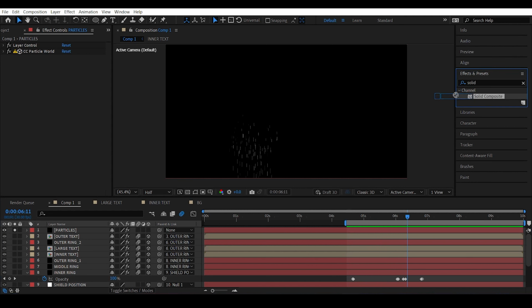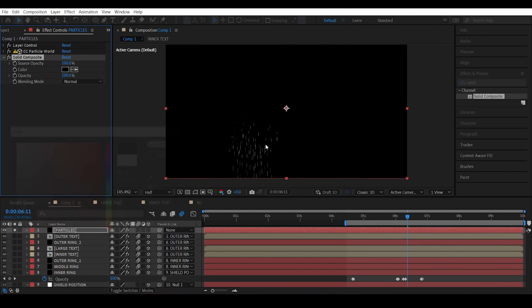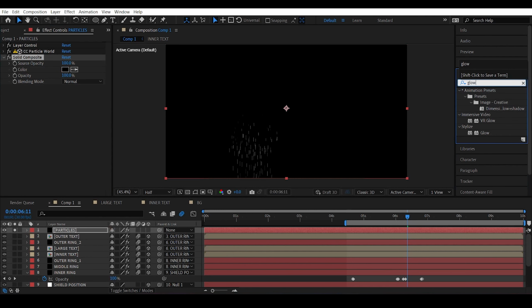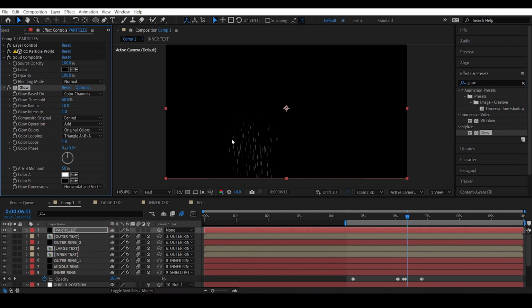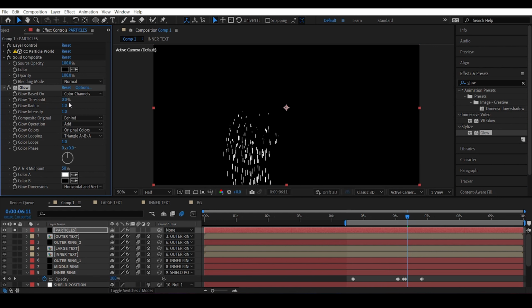Now apply solid composite effect. Make the color black. So this gets rid of the alpha channel. Add a glow effect. Increase the glow radius to 1 and decrease the threshold to 0. Okay, and decrease the intensity to maybe 0.1. This is without and this is with.